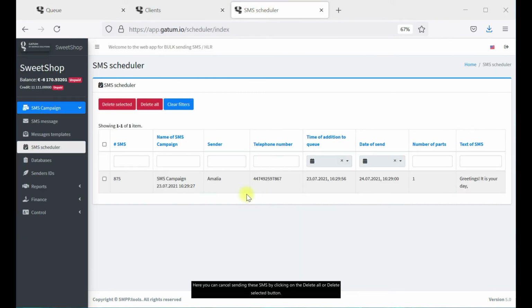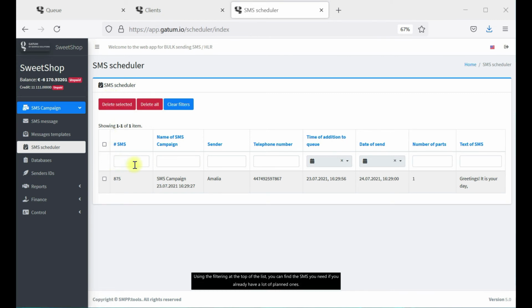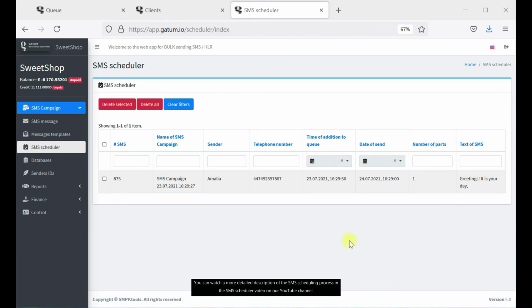Here you can cancel sending SMS by clicking on the Delete All or Delete Selected button. Using the filtering at the top of the list, you can find the SMS you need if you already have a lot of planned ones. You can watch a more detailed description of the SMS scheduling process in the SMS Scheduler video on our YouTube channel.